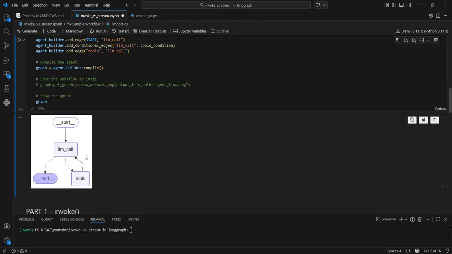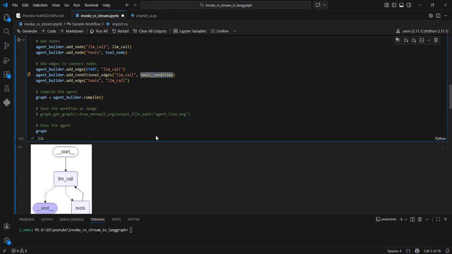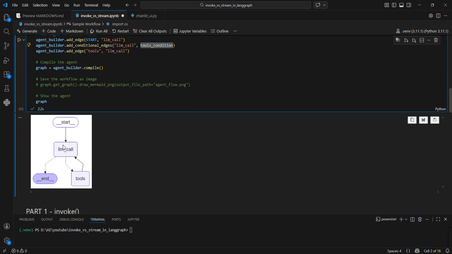This is my agentic flow where there's an LLM call. This is the LLM with bound tools that I'm using. It is connected to a conditional router, a should-continue type of tools condition router, which will tell that if there is a tool call coming out of this, then it will connect to the tool node. And if it is otherwise, it will go to the end. The tool node will execute that tool and it will always send the output back to the LLM call.